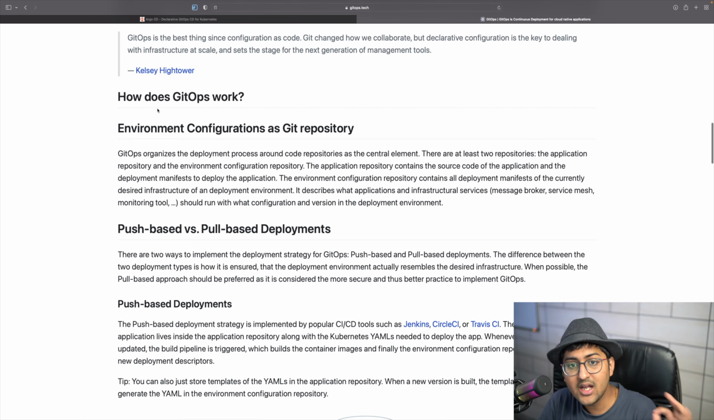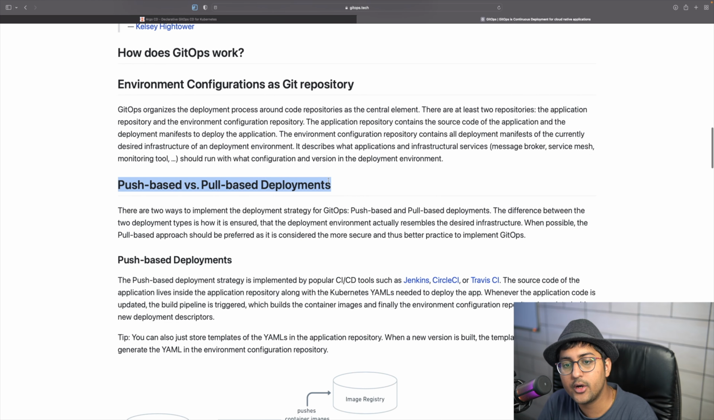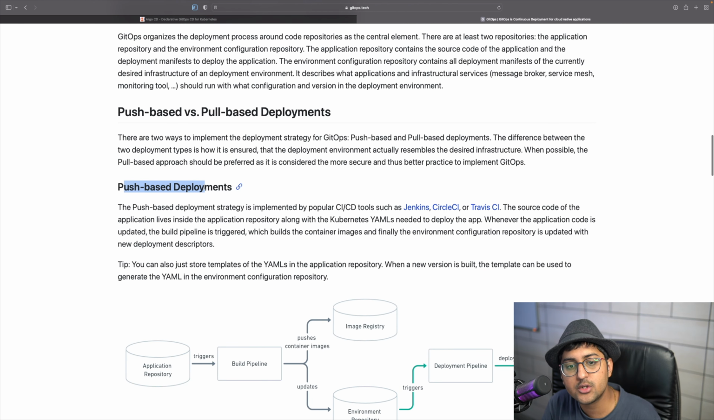Cool. How it works. So as I mentioned previously, environment configurations as Git repository. You make a Git repository, put your configurations over there. It will make those happen in real time. This is what I wanted to focus on, and I want you to focus on this after you watch the video also. Push based versus pull based deployment. So these changes that are happening, how are they happening? Let's first take a look into push based deployment.